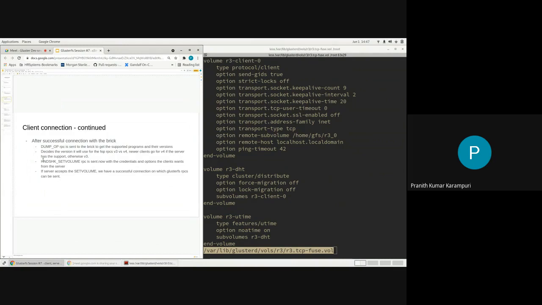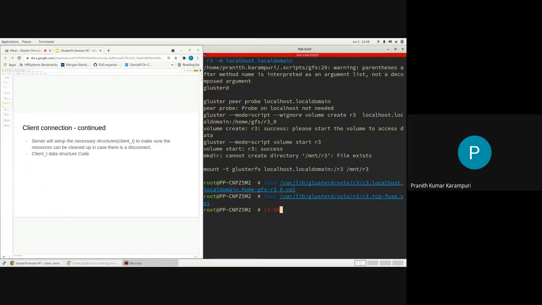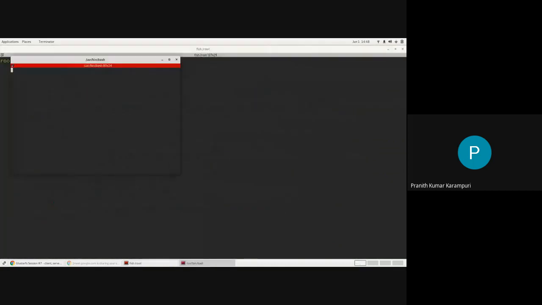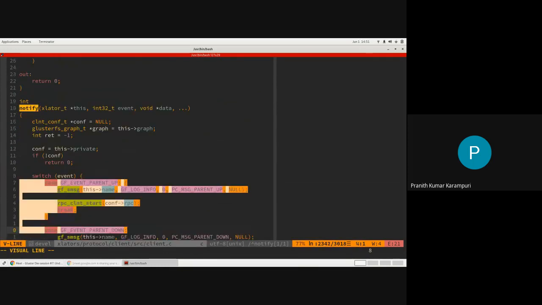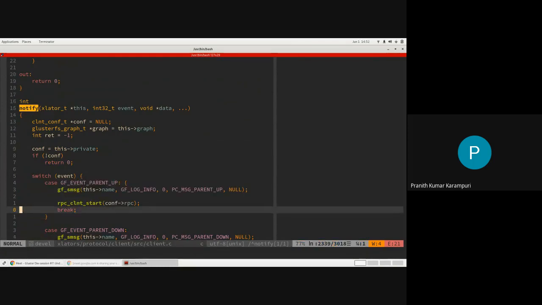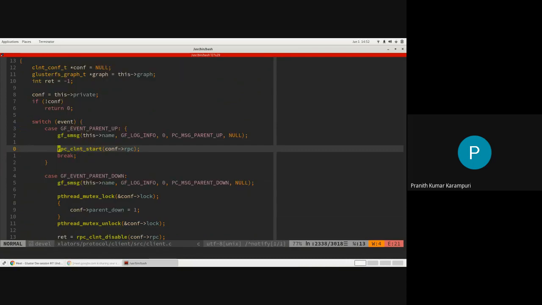We will now look at these things in the code, the same flow. So I was saying that the client translator, when the graph gets initialized, would first get this event called parent up, at which time this RPC CLNT start is going to be invoked. This always connects to the remote host and 24007. That is what it will do.